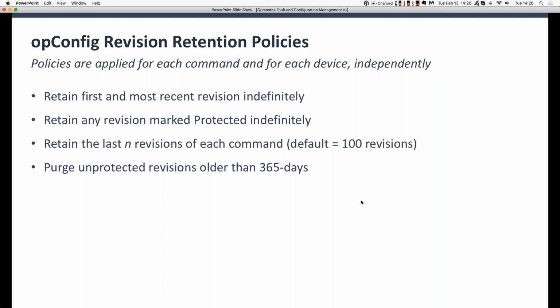So by default, opConfig will retain the first and the most recent revision indefinitely. It'll retain any revision marked as protected indefinitely, and it'll retain the last n number of revisions of each command that's run. The default for that is the last 100 revisions, and it will purge unprotected revisions older than 365 days. So if you're going to only hold 100 revisions, but it has 90, after 365 days, any of those 90 that are not marked as protected will be deleted.